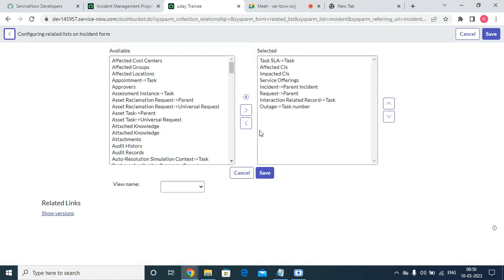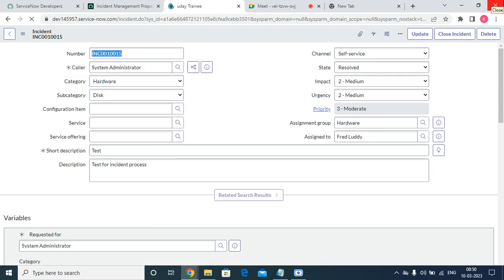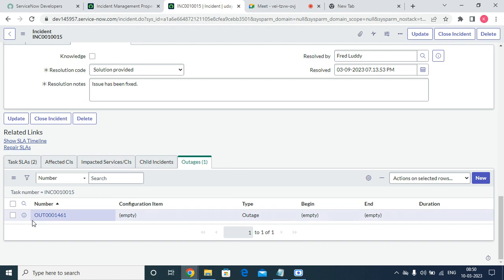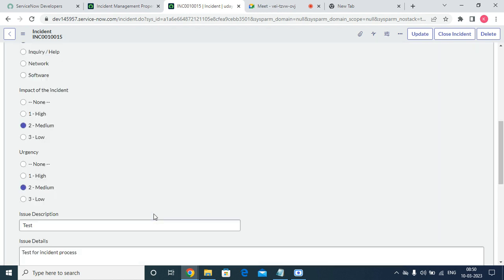So what happened? I just added an outage here so that it will be visible to the user if you want to, or what the outages are. That means on which incident the outage is, is nothing but something blocking. It is not doing anything else. So due to this incident, the outage has been configured, and it will do the same thing.